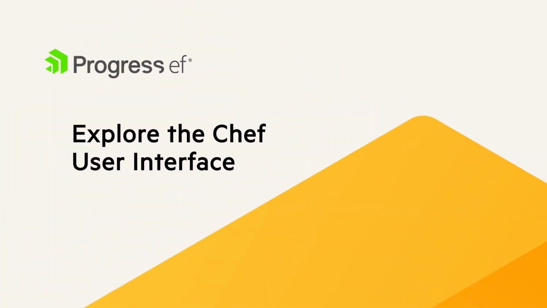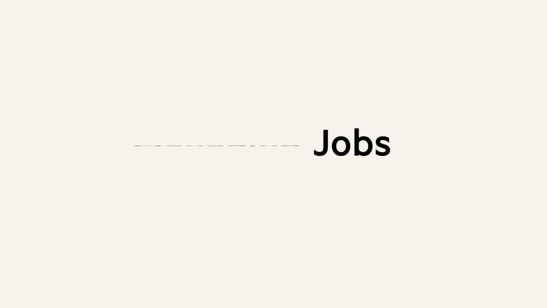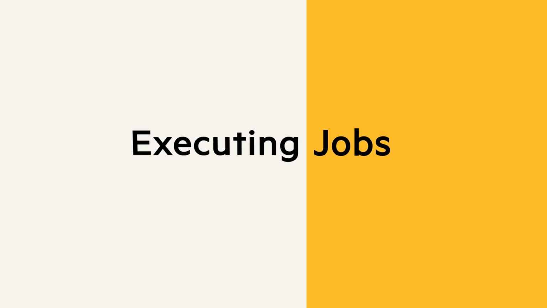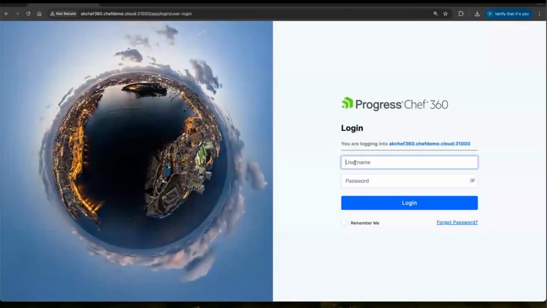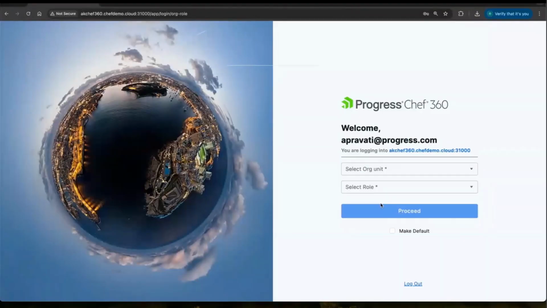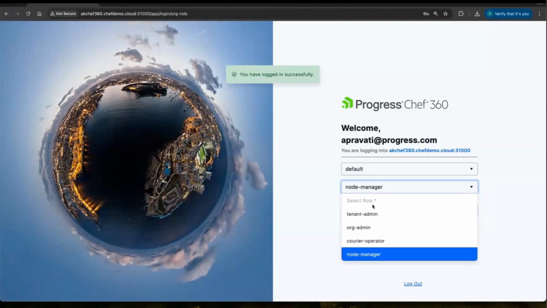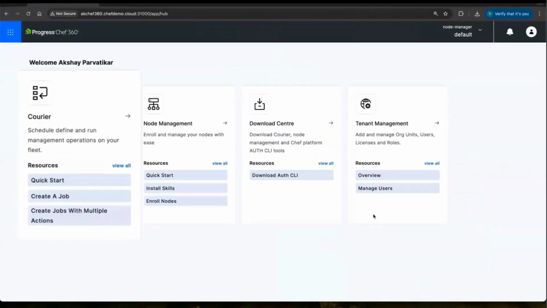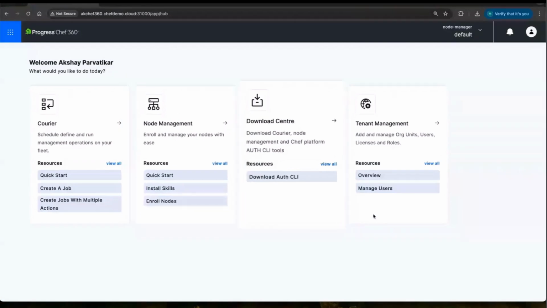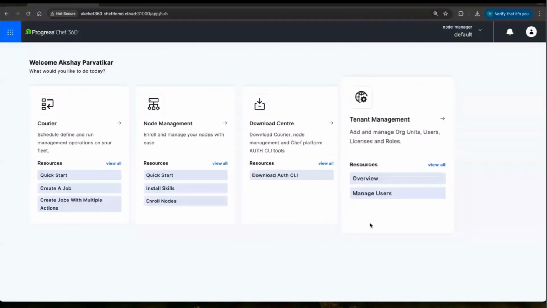The new Progress Chef user interface streamlines the customer's experience by providing an intuitive approach for managing, executing, and orchestrating jobs on managed nodes within the Chef platform. To access the user interface, log in with your username and password and select the org unit and role. The Chef platform has 4 essential functionalities: Courier, Node Management, Download Center, and Tenant Management.